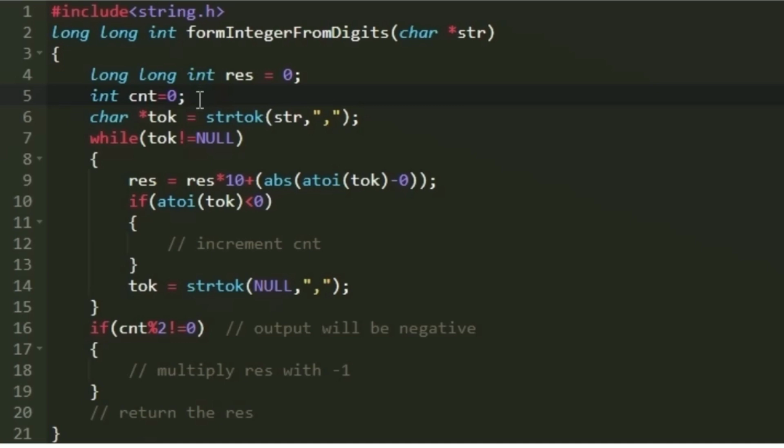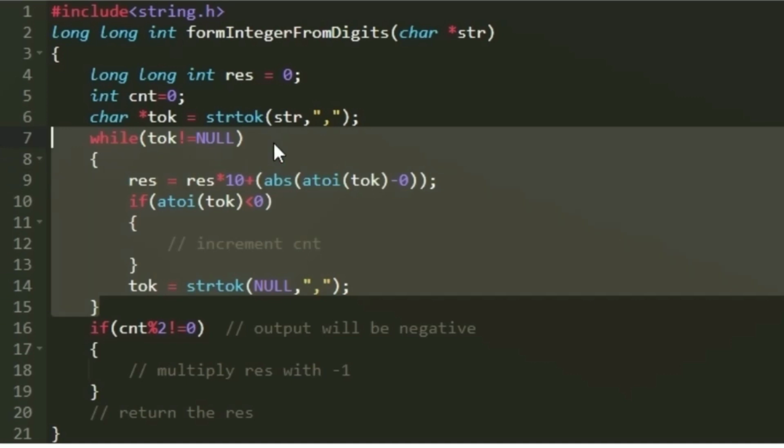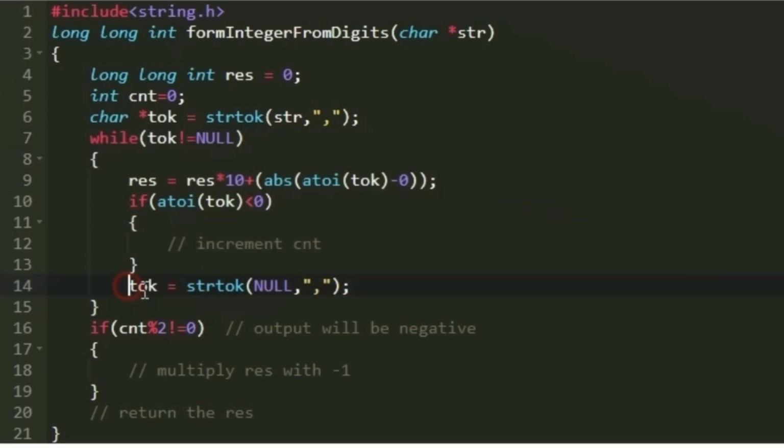We will be using this cnt variable to count the total number of negative digits. First we are going to split the given input string using the strtok function. We have to split based upon comma because every digit is separated by a comma, and we will convert the digits into an integer. So I am setting char star token equal to strtok of str comma. Now we have to create a loop and iterate until the token becomes null, and in every iteration we set token equal to strtok of NULL comma. This is how we have to define this function in order to get our required output.